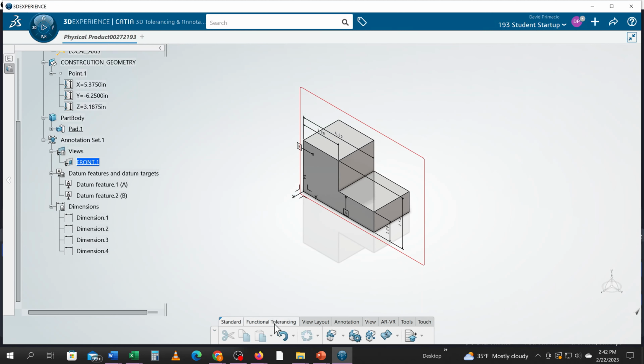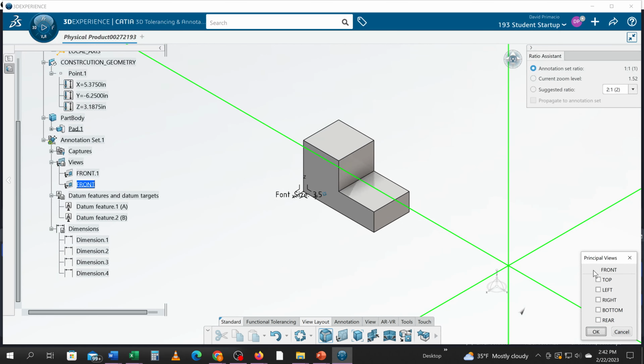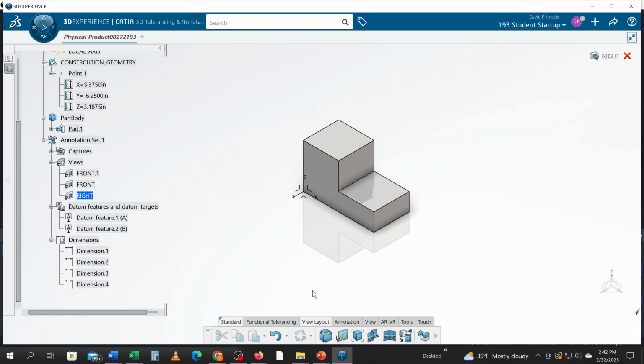So when I go back to the functional tolerancing, view layout, and I click on this, I don't want the front, but it defaults it there. It gives it to me whether I ask for it or not. So I'm going to try and add the right and say okay. So what I'm saying is if you just go to this in the first place, you'll get the front and right, and then you can work from there.